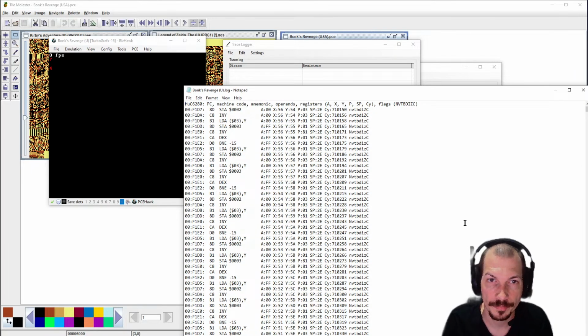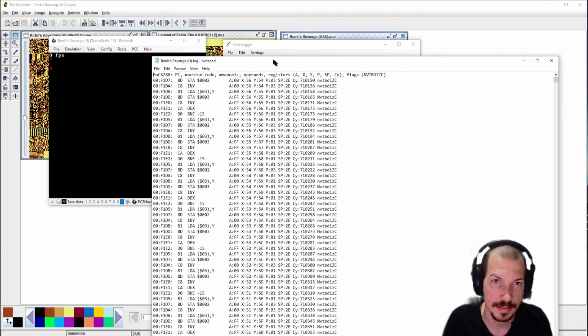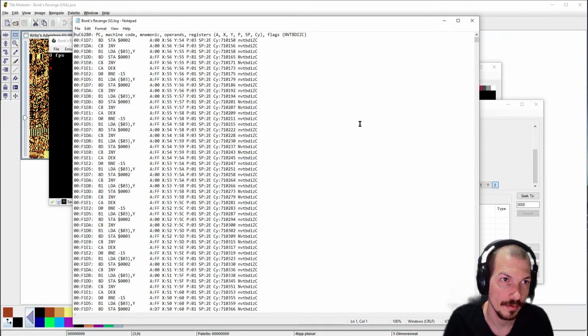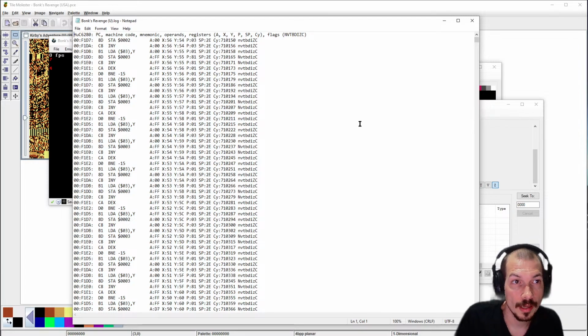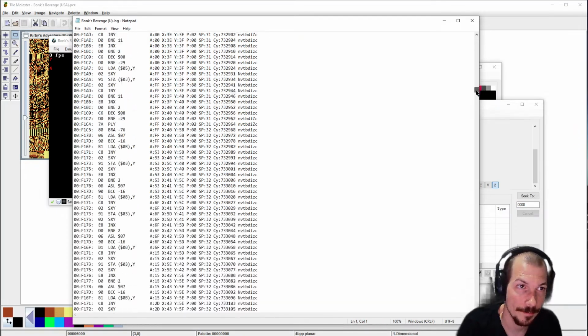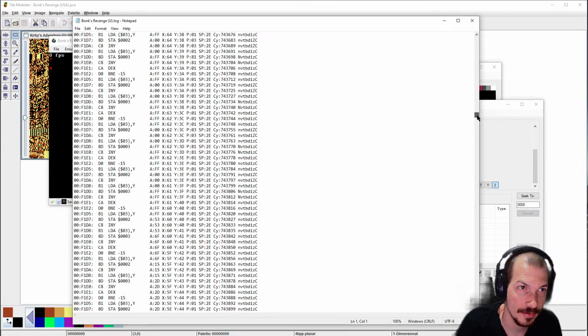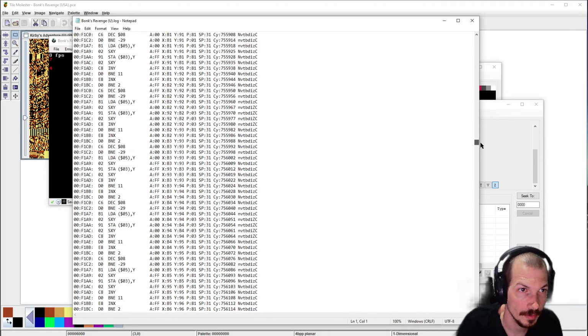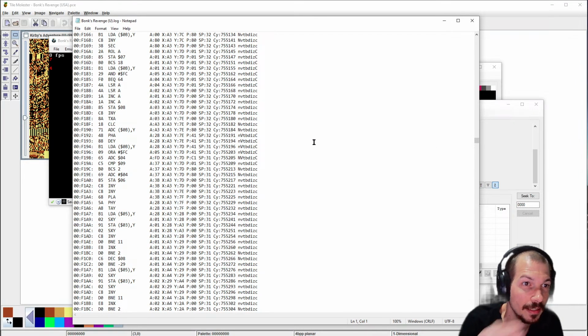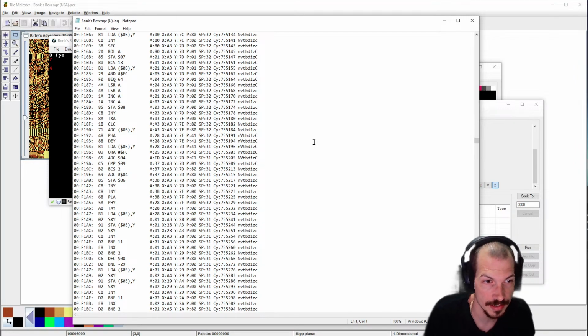Now we'll open it, and as you can see, this is essentially a disassembly of basically everything that ran during that frame. And you can kind of see that it's going through a loop, basically. This is quite a lot to go through, but this at least gives us an idea of what it's doing.